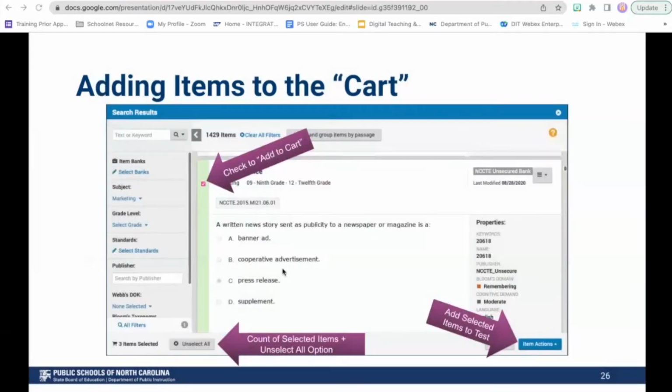So once we have selected all of the filters that we wanted, then on the left-hand side are the empty boxes that you can check to add items to your test or to your cart. It's going to tell you right down here in this little shopping cart how many items you have already selected for your test. So if you know that you want to make a 5-question quick formative assessment, then you can easily see how many you've already selected here. If you need to completely start over for some reason, then you can unselect all and start over. But once you have the items that you would like, you just click right here where it says add selected items to test.